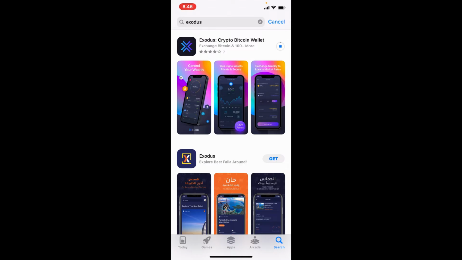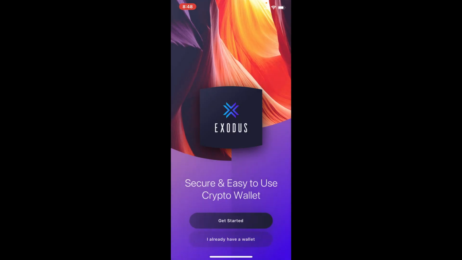All you need to do now is to wait until the application gets downloaded, which is a quick process depending upon your internet speed. Soon after the app gets downloaded, you'll be able to see an Open button popping up. Simply tap it to launch the app, and that means you have successfully downloaded the Exodus application on your iPhone. Get started with Exodus, or if you already have a wallet, you can tap on the I already have a wallet button from the main interface and get started with Exodus Wallet.